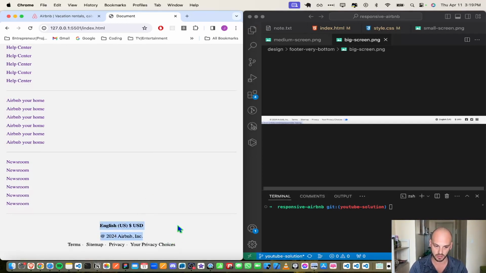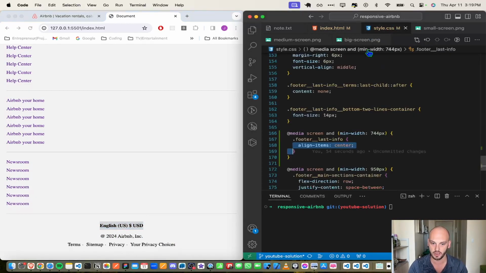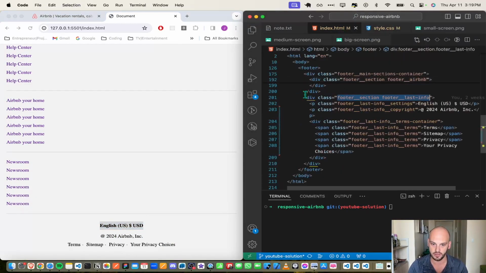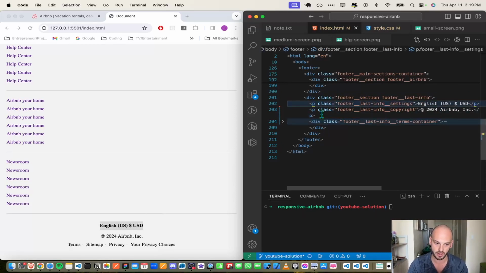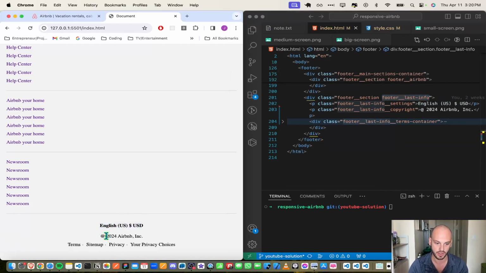So at the moment, we have a column, each item separate. Our div is class footer last info. Class footer last info div has 3 children, a paragraph, and a div. This paragraph is supposed to go on the right. So if we were to just change footer last info to flex direction row, then we would see this on the left, then this next to it, and then this guy next to that. So it'd go this, then this, left to right. But we want this guy on the other side.